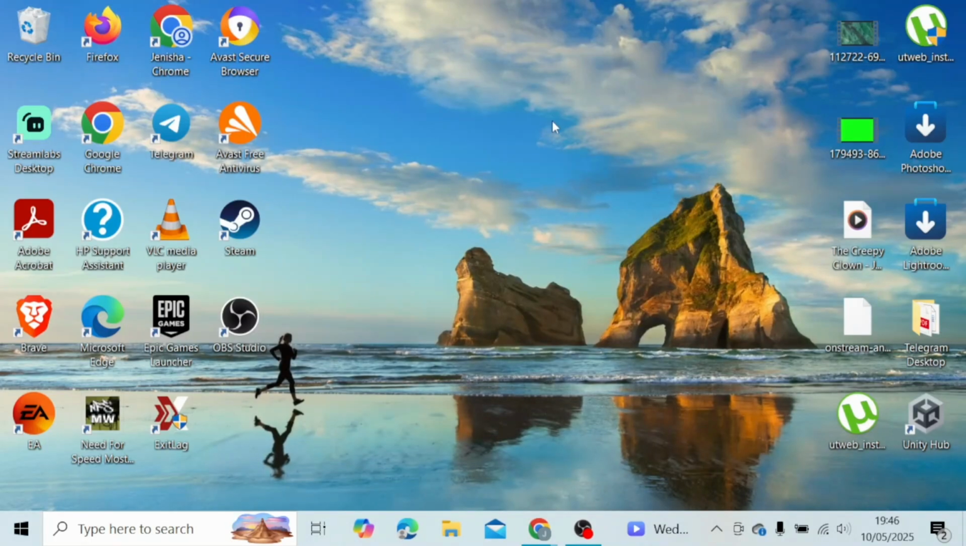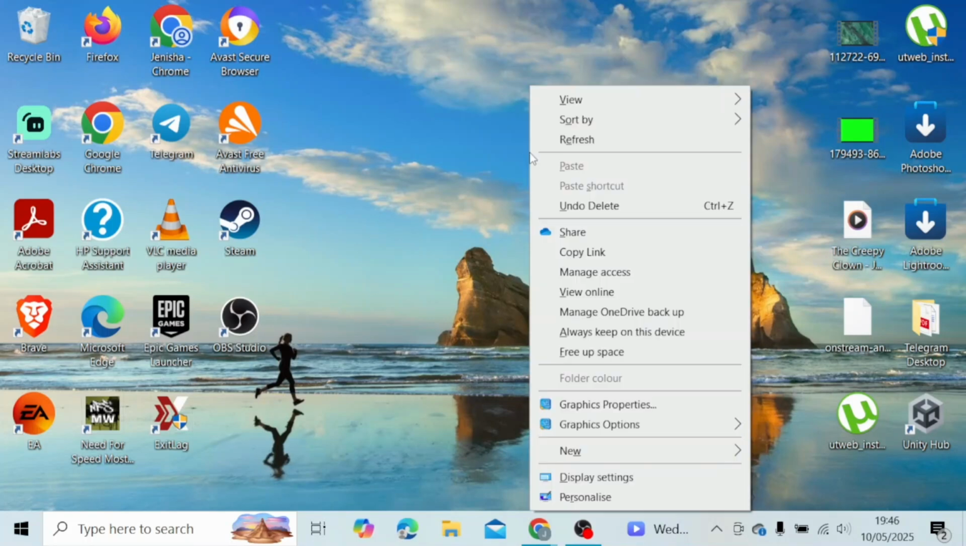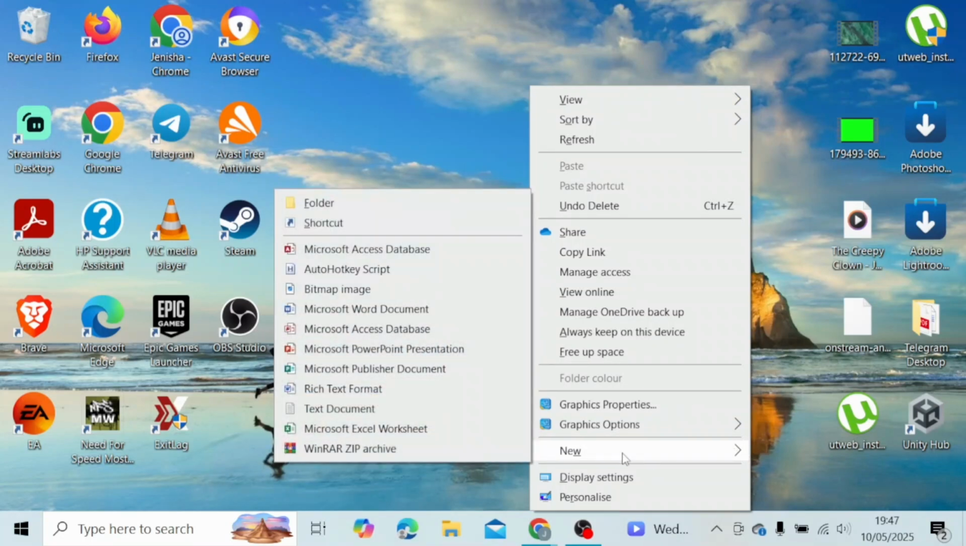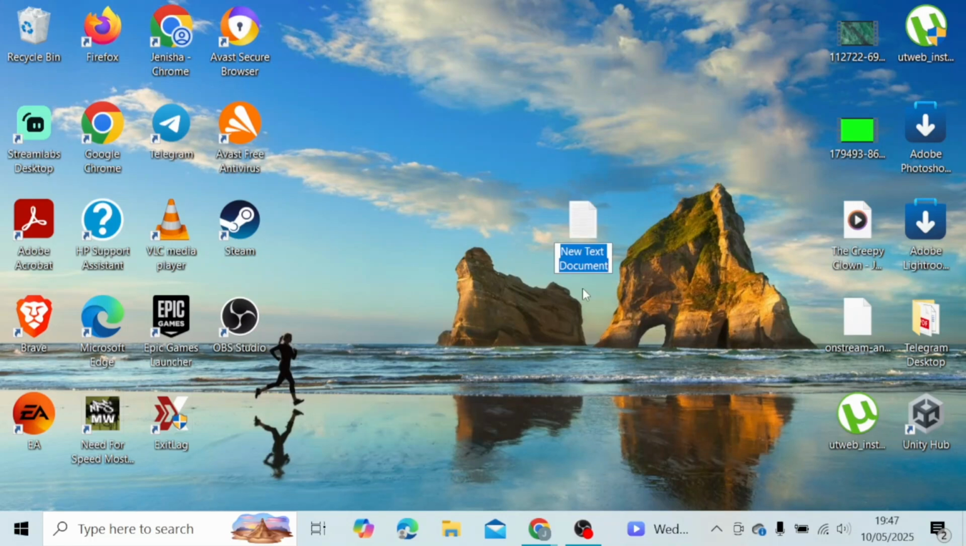So first things first, head over to your Windows screen and right click on it. After that, go ahead and create a new document. Click on New, head over to Text Document, and create a new text document.